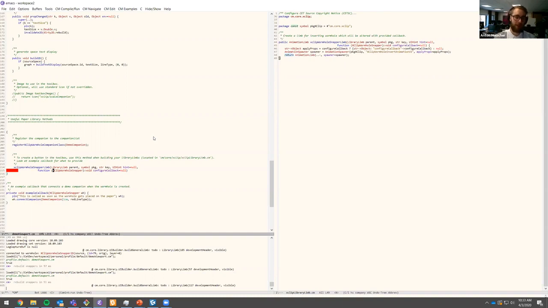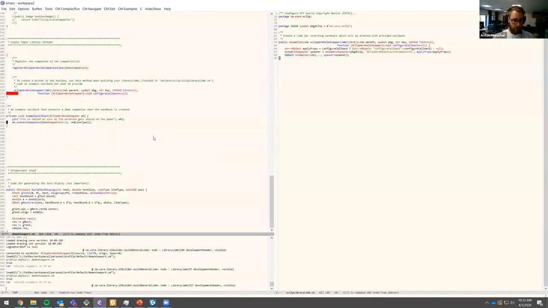And this configure callback is a function that requires a wormhole snapper. And for an example, I've made a pretty one here. And this one is called as soon as the wormhole gets placed in the space. So then you get complete control to alter the behavior or the settings of the wormhole here.